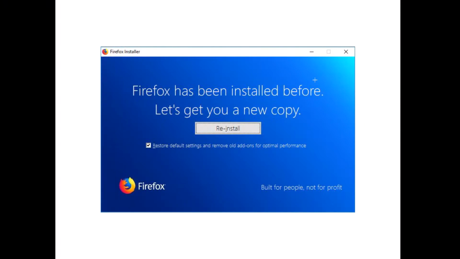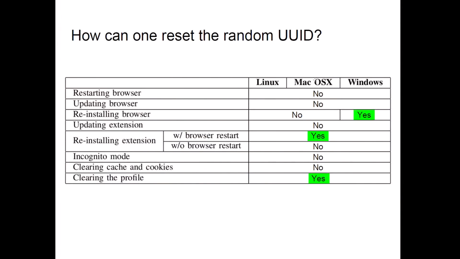For Windows, when you reinstall the browser, it actually works because Windows has the default setting that it wants to restore everything when it discovers that you are reinstalling the browser, and then it wants to remove all the old add-ons. And if it does that, you have to reinstall them, and if you reinstall them, you will get the new ID. For Linux and Mac, that is not the case. You need to manually go in and remove the profile for that to happen.